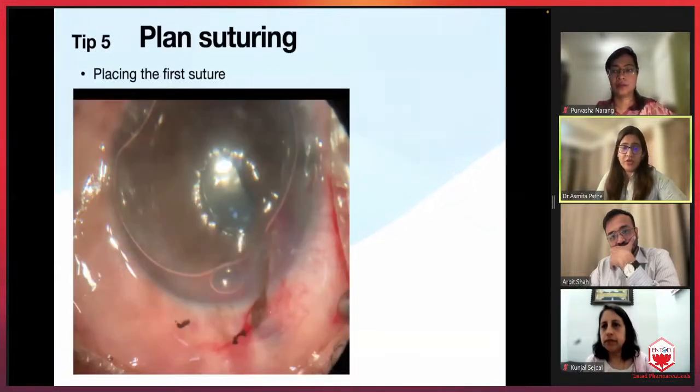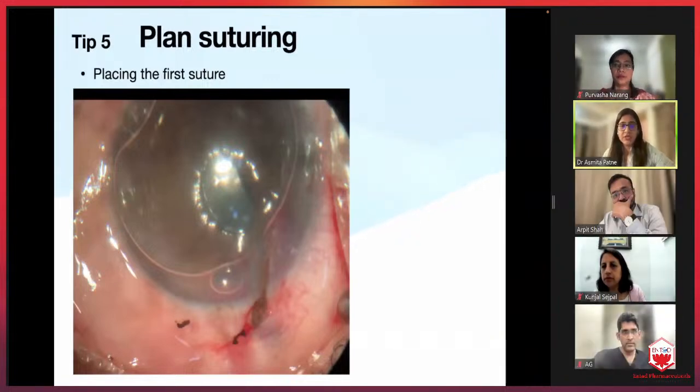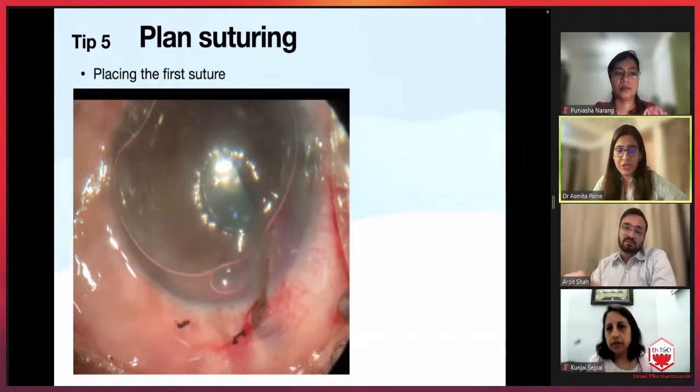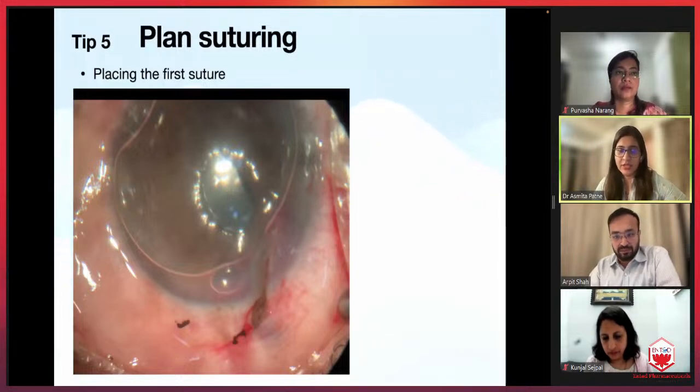Now comes the most important part of this surgery: how do you suture and where do you put your first suture? So take a minute and plan the suturing before directly jumping in. After your AC is formed and your iris has gone in, now you can see the wound configuration. If any tear is involving the limbus, we know that the first suture has to be placed at the limbus, and let it be a nice long suture.